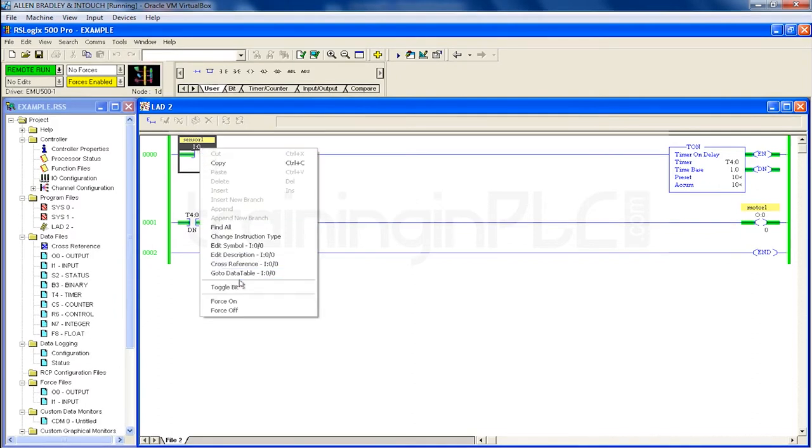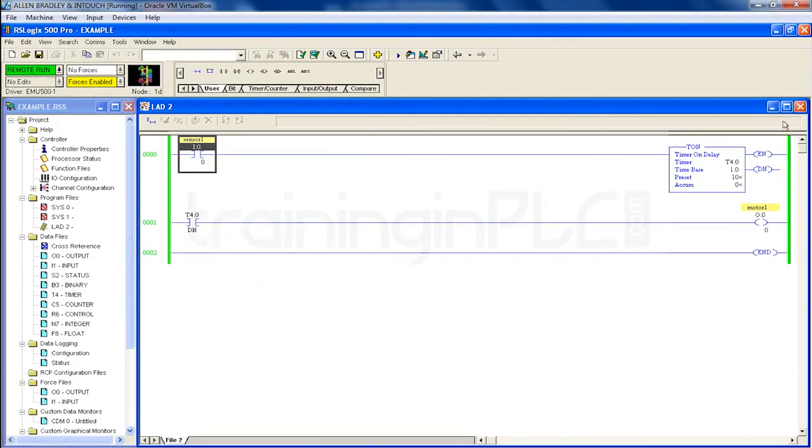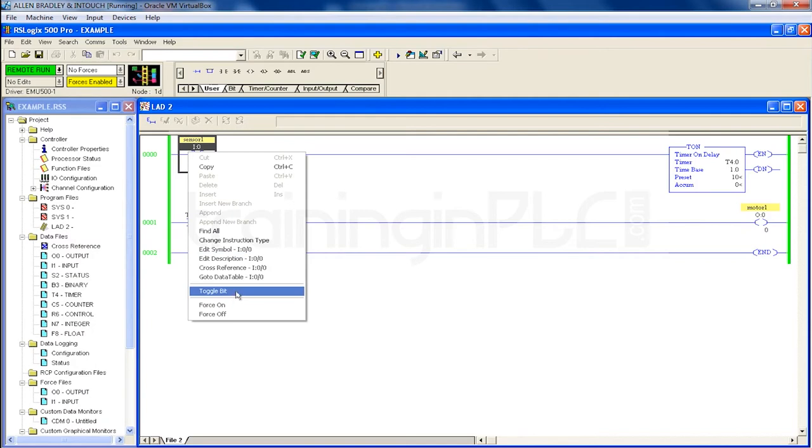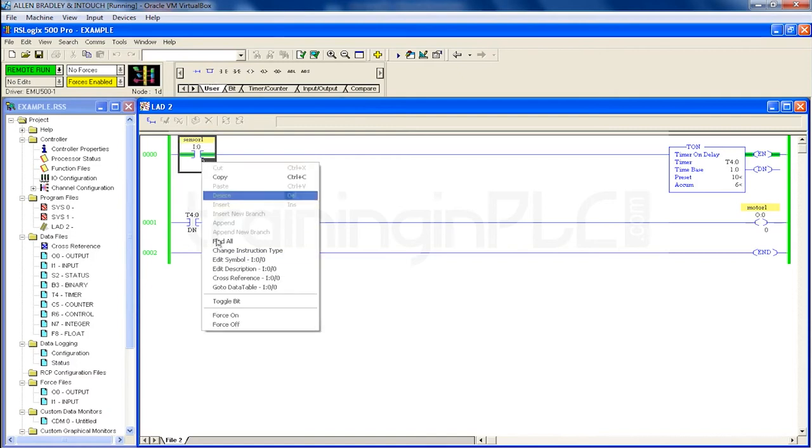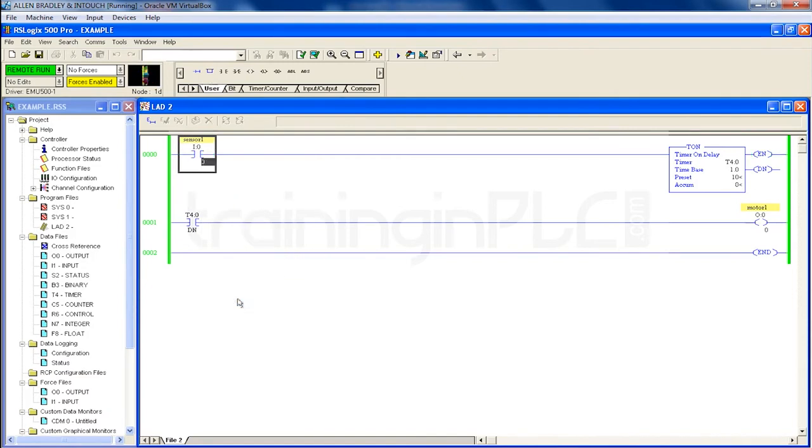So if you turn it off, the enable bit will also be off, and the done bit will also be off. I'm again turning it on. Your enable bit is on, the accumulator value is running. Suppose it is turned off, the sensor is immediately not giving a signal, which means your timer is reset automatically. Your enable bit is also off and your accumulator value is also back to 0.